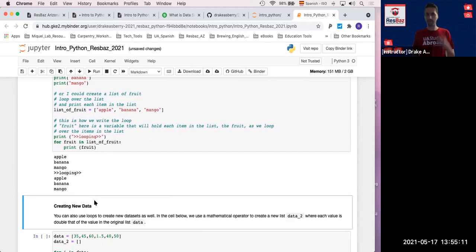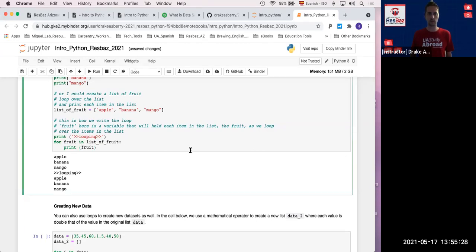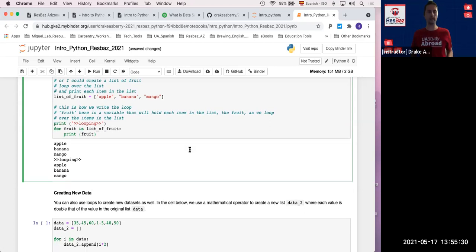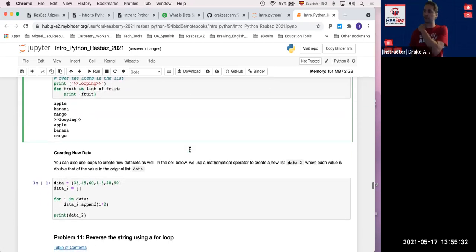All right. So this is a way to print out the values of each of those string lengths that we had earlier. And this is where it gets fun. We can start to create our own data.